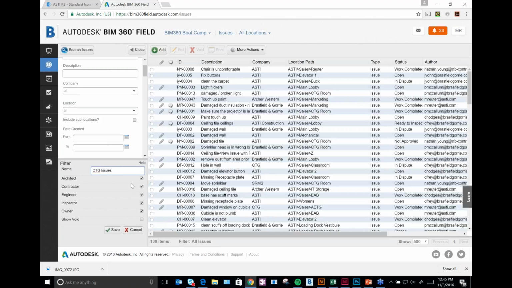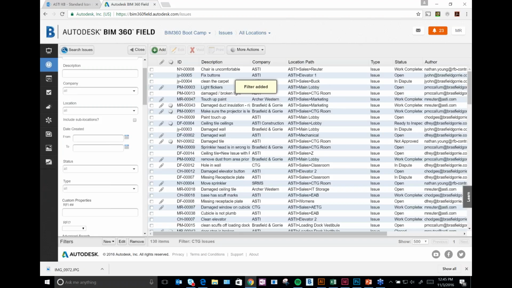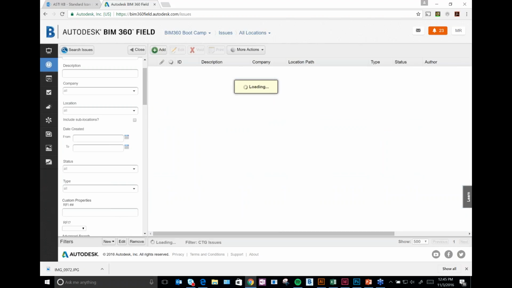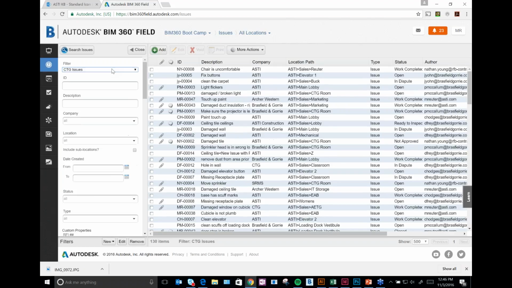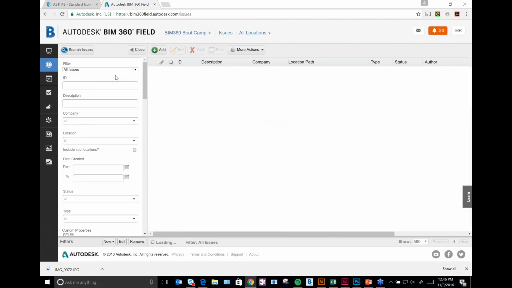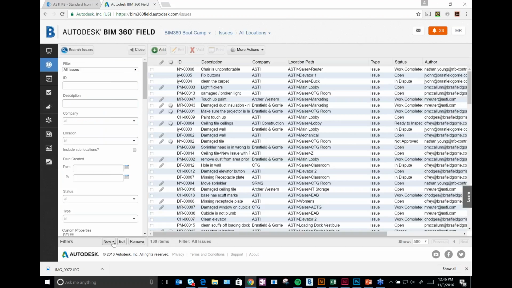Okay. Now, as you can see right here, I can control who can see this filter. So right now I'm just going to have it so that everybody can view that filter, every role. So again, let's take a look at how many CTG issues there are. Let's see. So we've got all. And there should be 130. And let's go to our CTG issues.